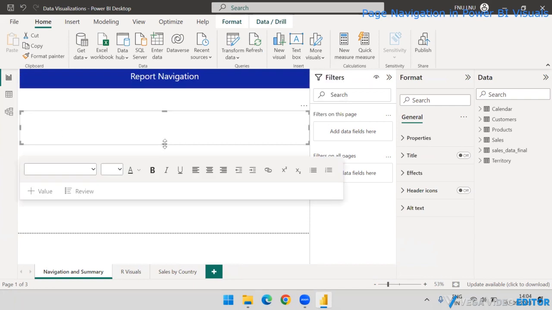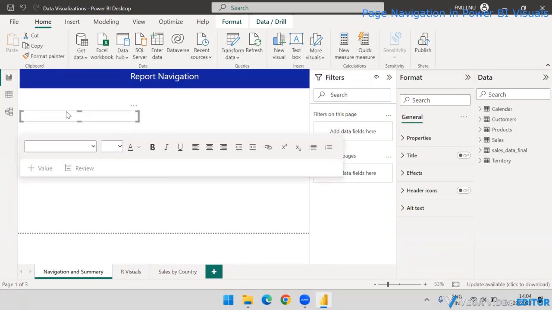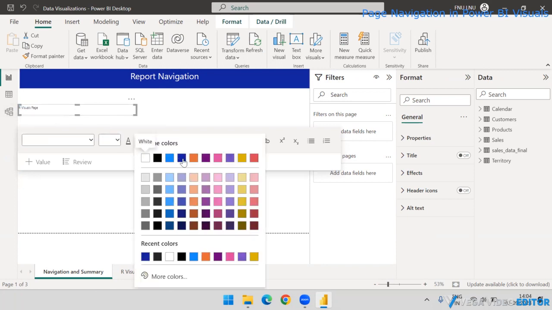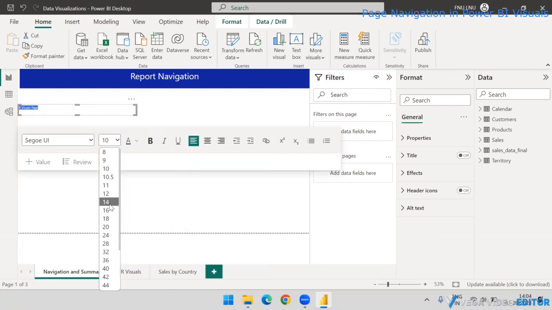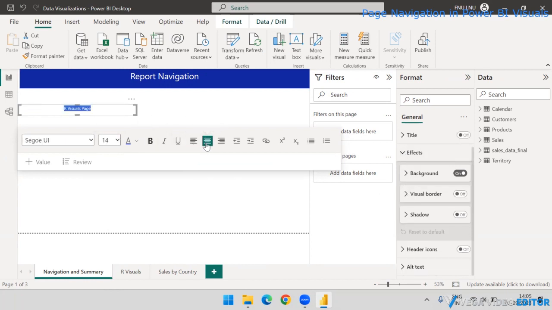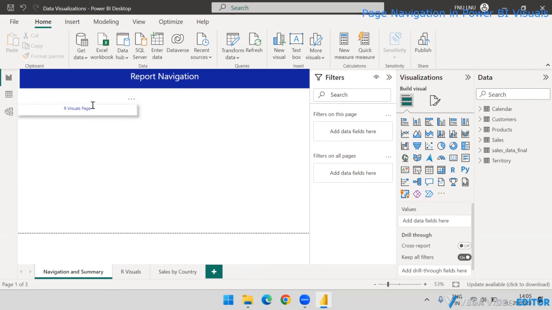So how to create it? If I come here, I'm just adding a new page. I'm going to write something here on this page. I will say jump to R visuals page. You can use the page name, that is what is required. I want this color as my text color, and I will make the size 14. I would like to add more properties, like transparency. This should be at the center. Let's say I would like to add a shadow box. So this is how I have created a sample text box.